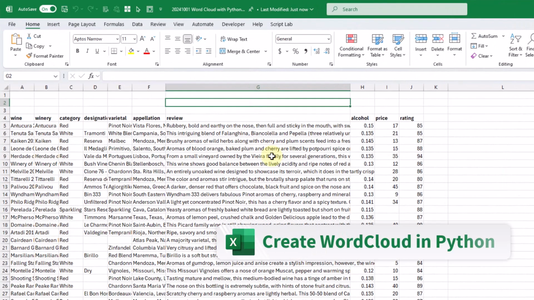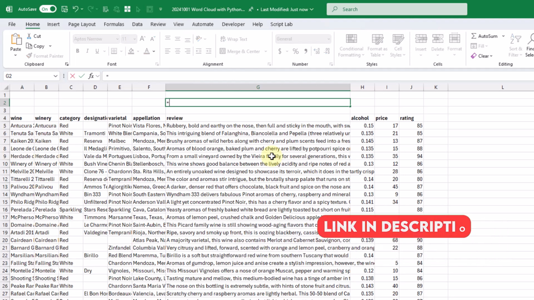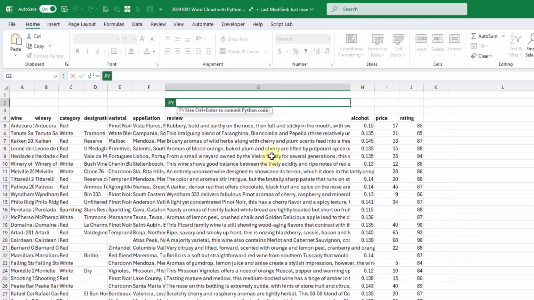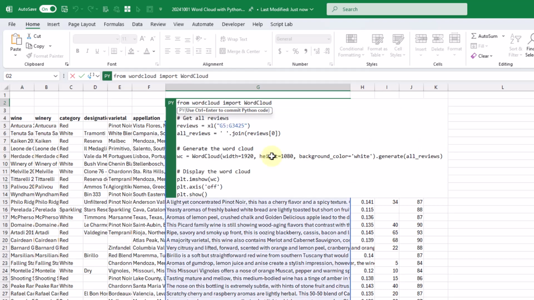In order to create our word cloud, we're going to use the Python function. So if we type equals py and press tab, that's going to allow us to enter Python code into Excel. And I'm just going to paste in the Python code that we need in order to generate our word cloud.